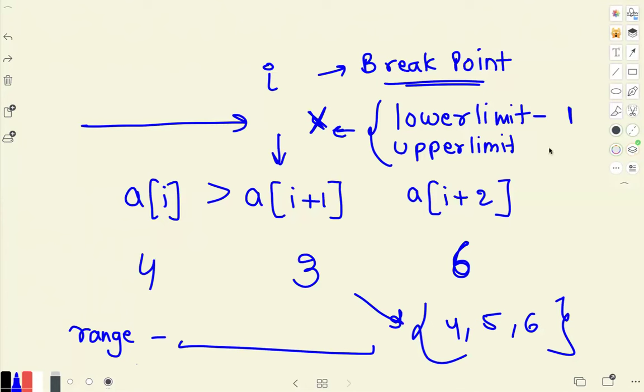And what is the upper limit you can create? Upper limit is 3, right? Because if you exceed 3, you will definitely violate the condition between A[i+1] and A[i+2]. And you know very well that if you hamper A[i+1], you cannot now hamper A[i+2]. So now you have a lower limit and an upper limit for this case. Is the approach trying to make sense?